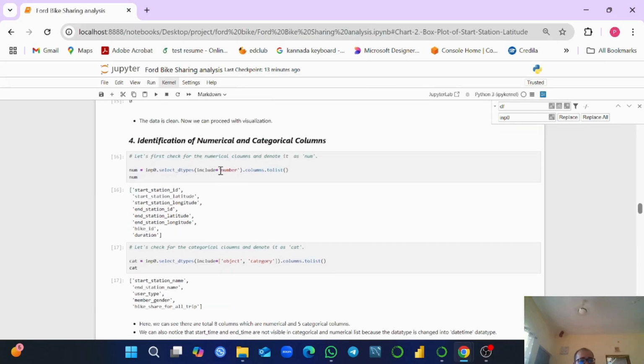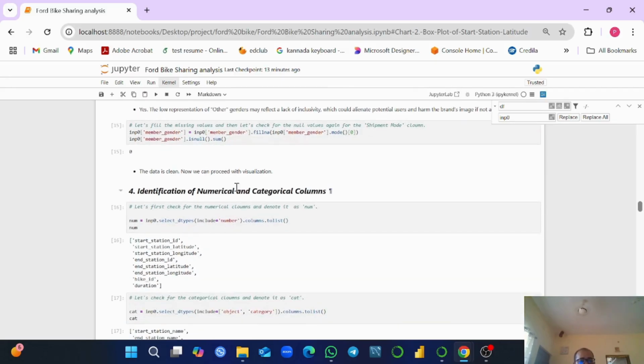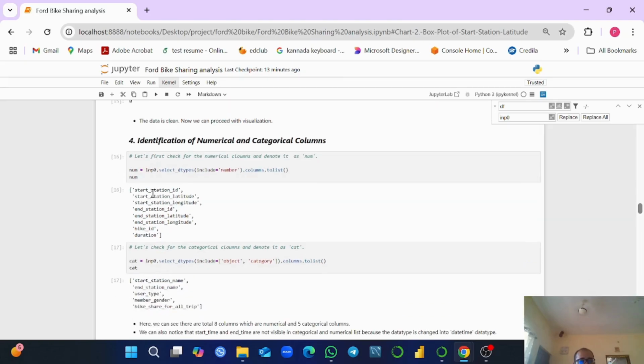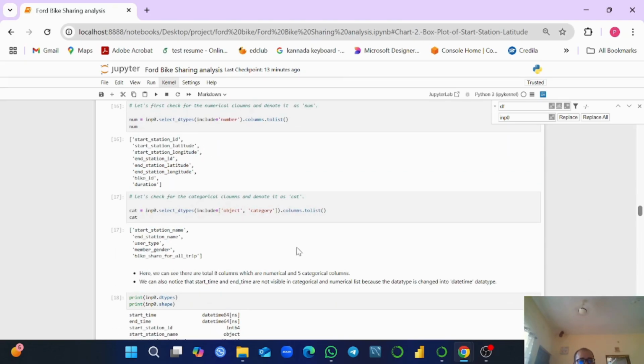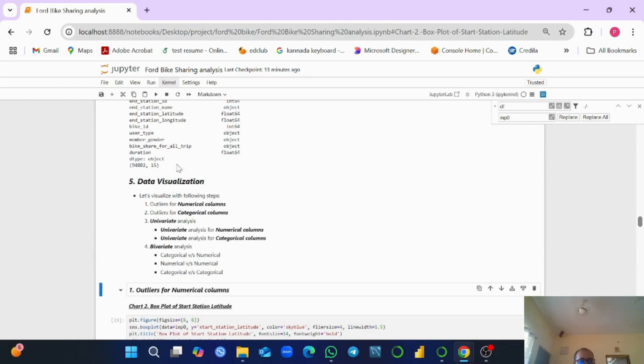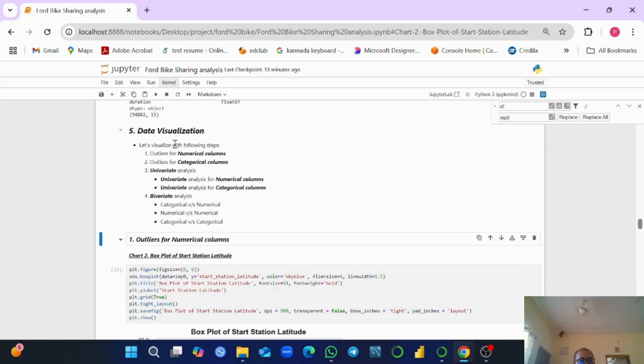Before visualization, I have identified the numerical and categorical columns. We get around 8 numerical columns and 5 categorical columns. Then I have started visualizing. First I have analyzed the outliers for numerical columns, then the outliers for categorical columns. After that, I have done univariate analysis for numerical columns and then the categorical columns. Similarly with the bivariate analysis: first categorical versus numerical, followed by numerical versus numerical, followed by categorical versus categorical.